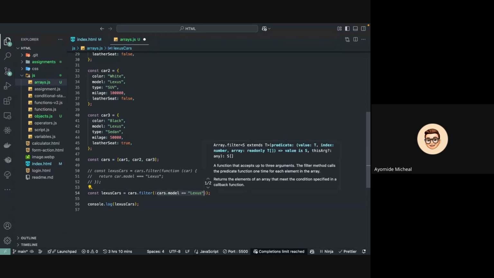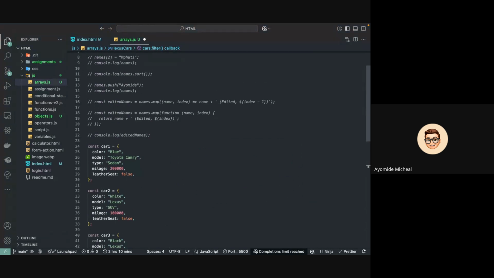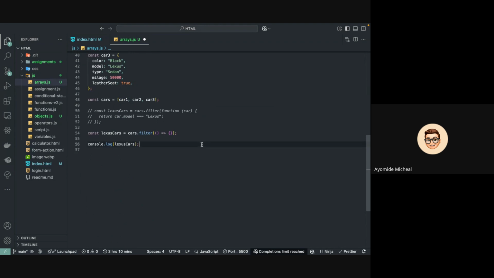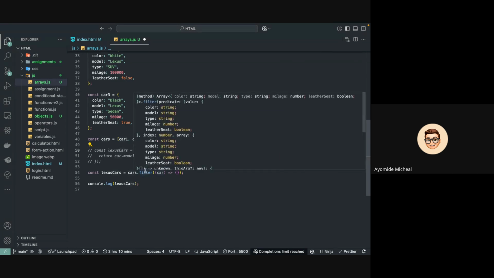And this is how an arrow function looks like. I think that's what we did here. This is what an arrow function looks like. So what are we trying to do? We want to have access to car. Inside this function, we have access to car. Don't forget, that's what we have here. We have access to the particular car that this iteration is with.